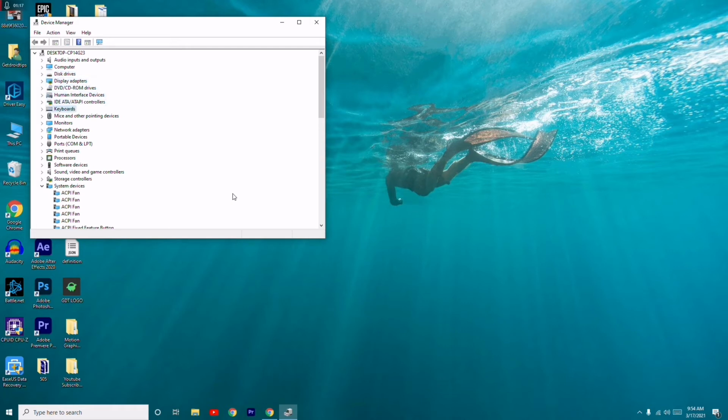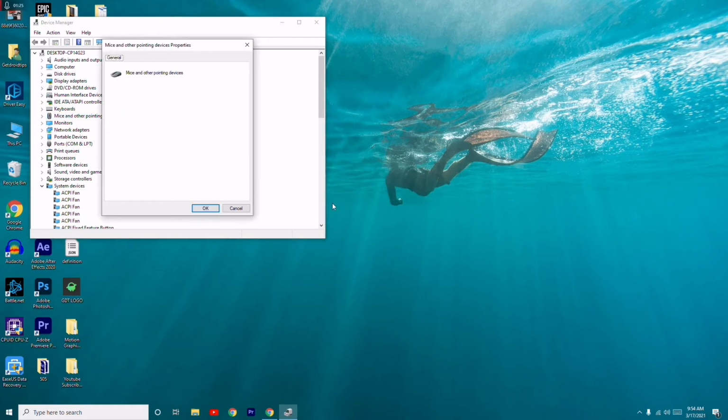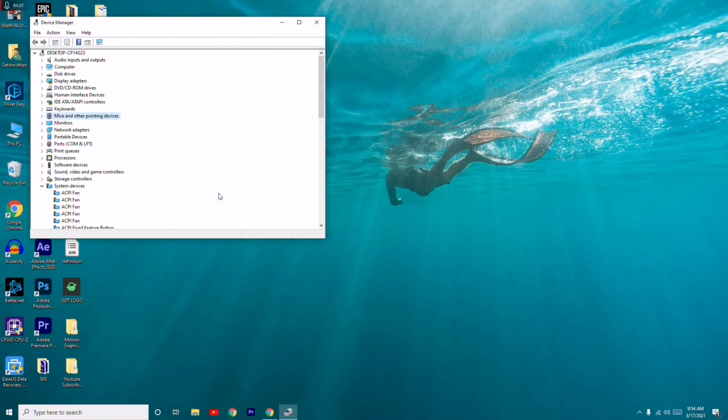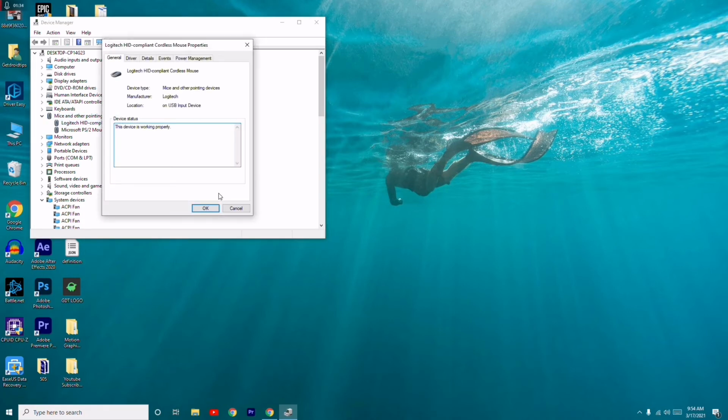Now you have to come along and reach the section which is Mice and other pointing devices, and press Enter. This is how it looks, and you have to expand this. From here you select the respective one and press Enter. This is how it looks.